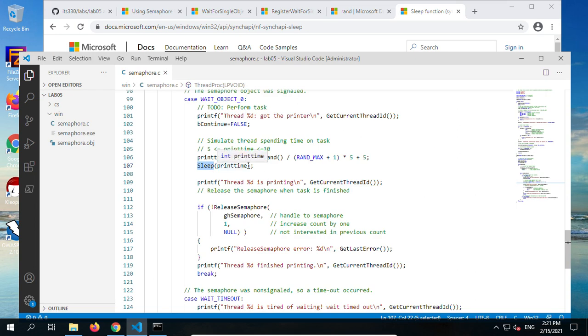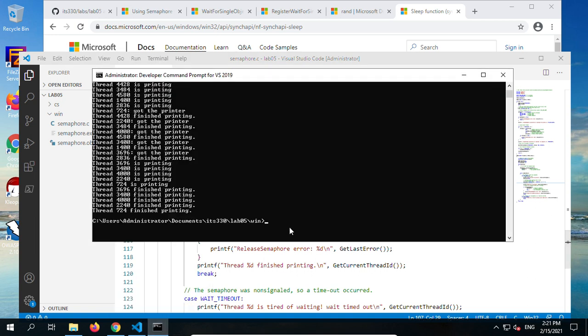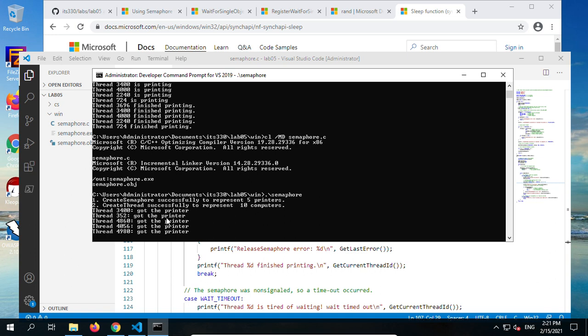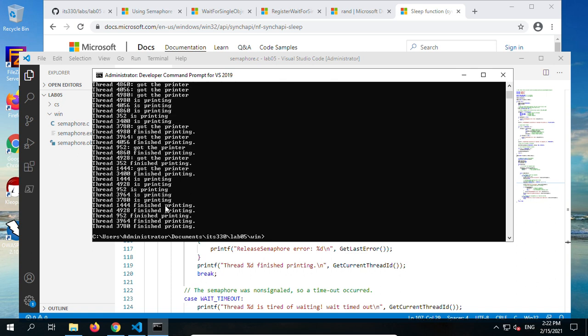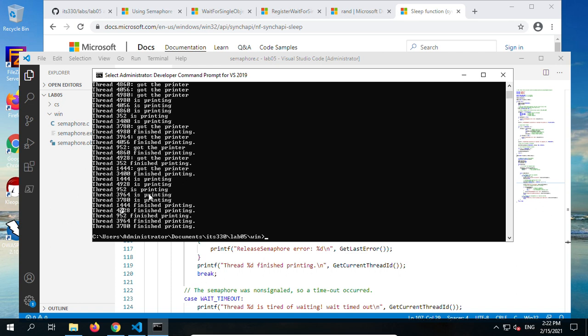So if we want to sleep more, now it sleeps for 5 to 10 seconds. Now we multiply by 1000. We convert from millisecond to second. Compile and run it again to have a look. Now you will see some printers are printing, but we still see all the threads finished printing. We didn't see any thread tell the wait, right?